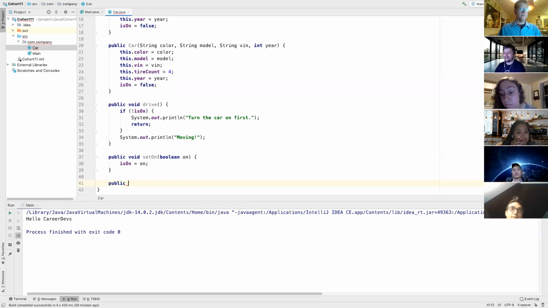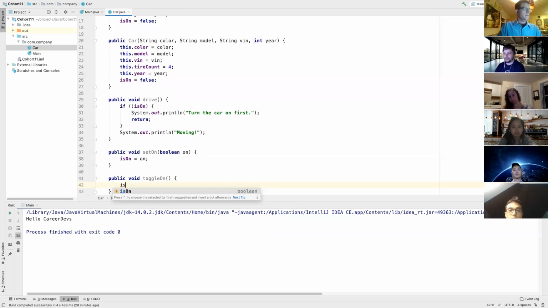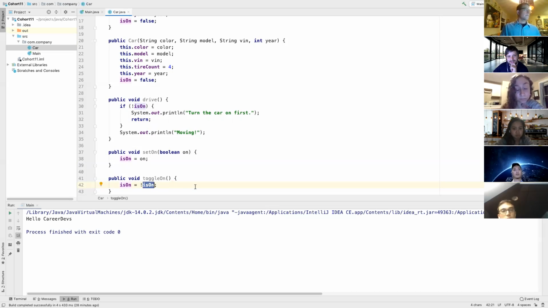So for me, my item would be public void toggleOn. And I would just do isOn equals not isOn. Who understands what that's doing? How that works? So if on is false, not false is true, and if on is true, not true is false.